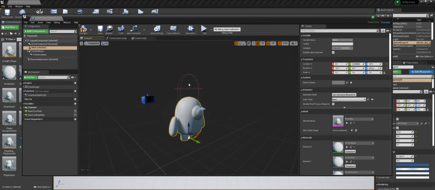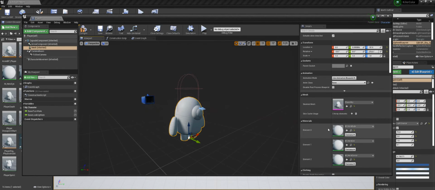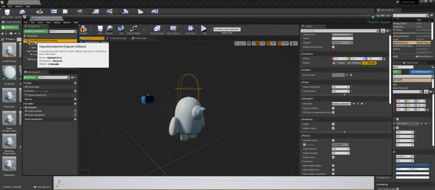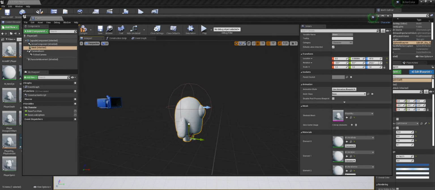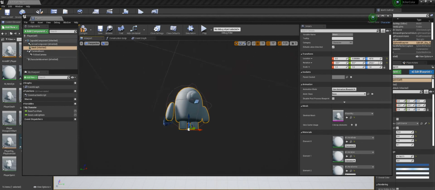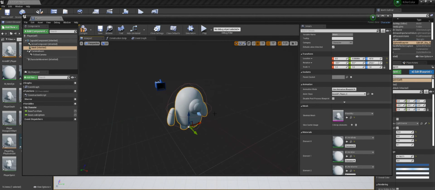Alright, now we can set the capsule first so it matches our player. So here at the bottom we have a capsule height, so let's lower that, and the radius, now we can select our player and position it at the bottom. Now in anim class we need to select the NMBP player we created. So now you can see it's there in its idle state, which is the entry state.